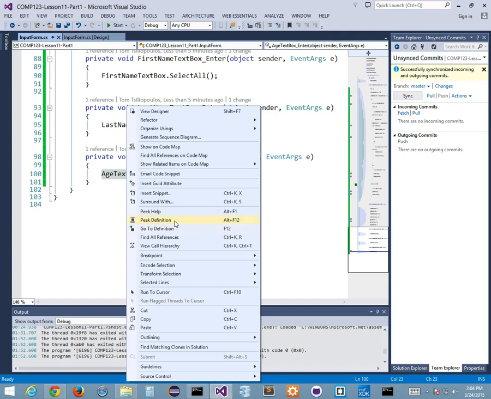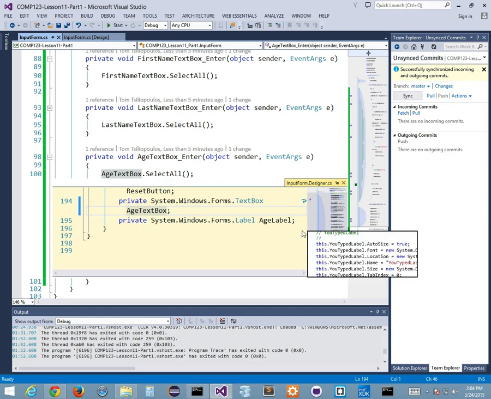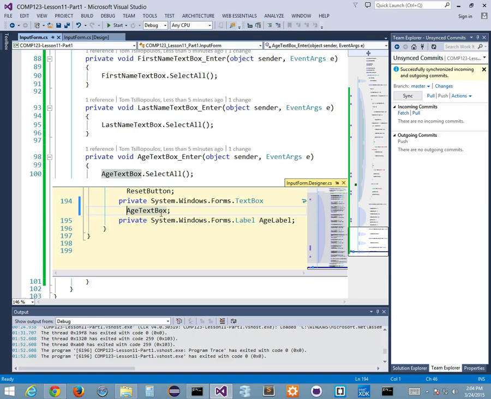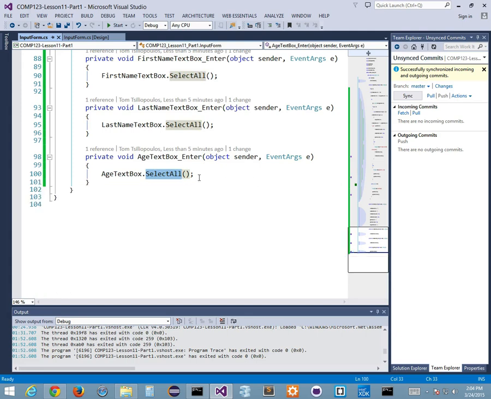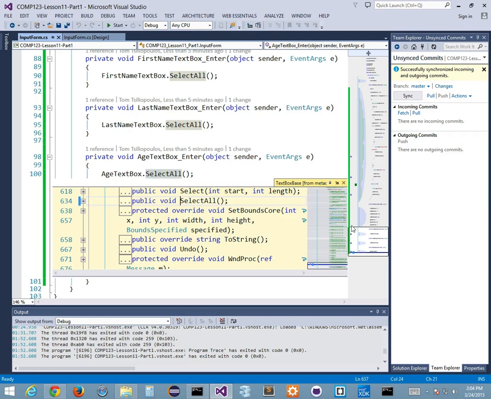Let's look at the peek definition thing. If I go to peek definition for my reset age text box, it's going to show me where it exists. That's all it does here. What about if I go to this one? So I'm going to kill this one. Hold on a second. Right click, and then I go to peek definition. Whoa, okay, this one's interesting. It tells me that this is one of the controls in my text box base control class. And these are all the different kinds of controls.